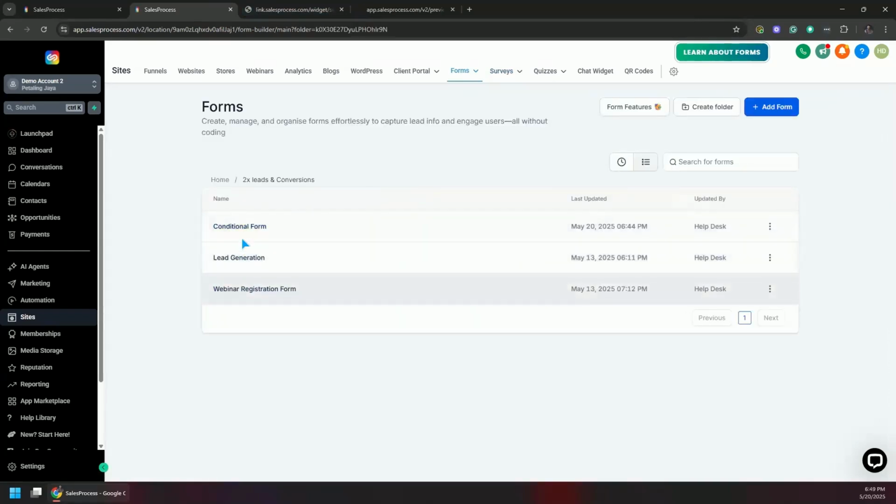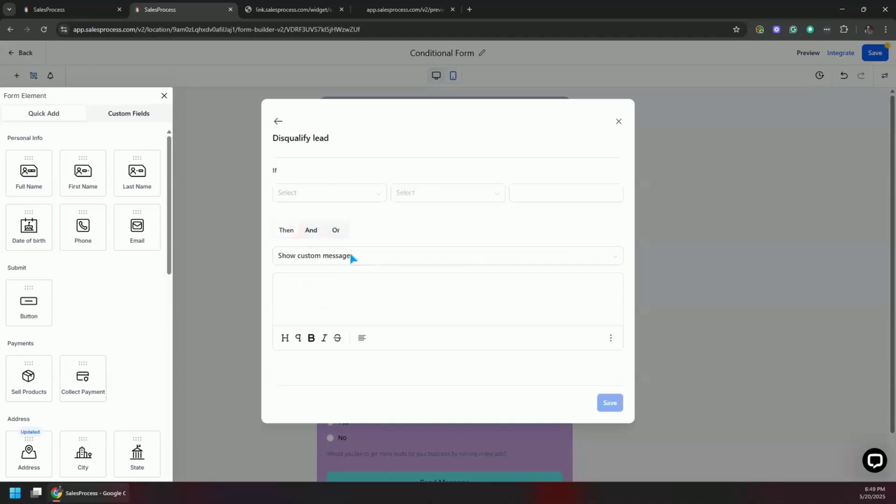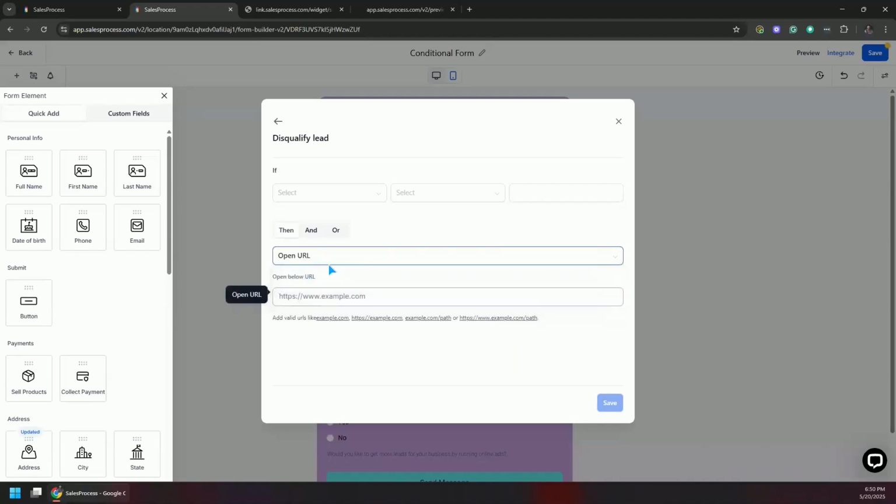Previously the qualifier and disqualifier was only present in the survey. Now that is also available here. You can disqualify the lead, and you have AND and OR conditions here. You can put up multiple, like a nested loop, if you have any background in programming. You can display a custom message or open a URL.